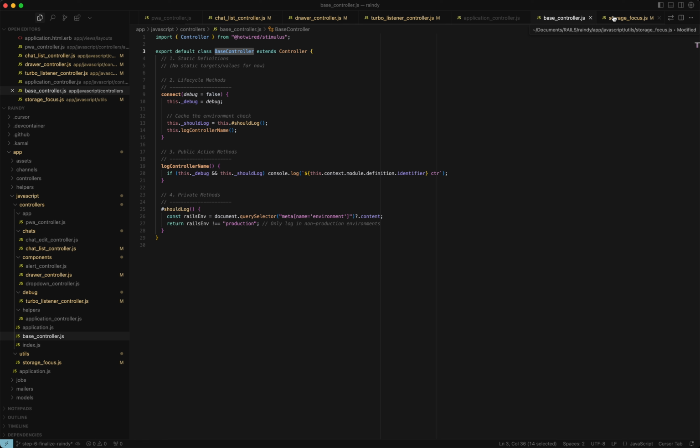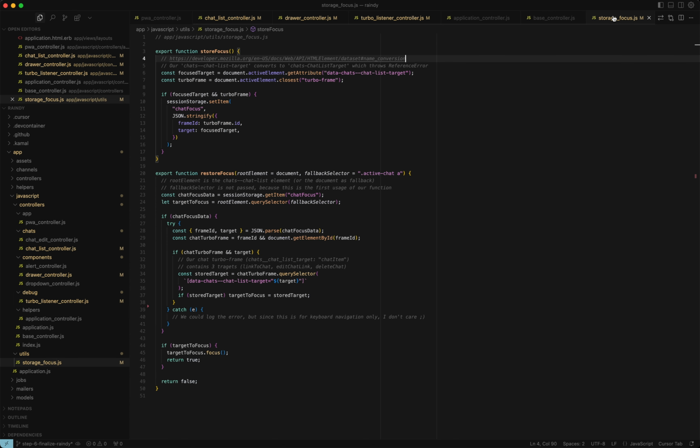Now, the store focus function in storagefocus.js contains an interesting note on name conversions, especially related to controllers with double dashes. But with getAttribute, we find the currently focused target and store it in session storage along with the turbo frame ID. Let's get back on track.